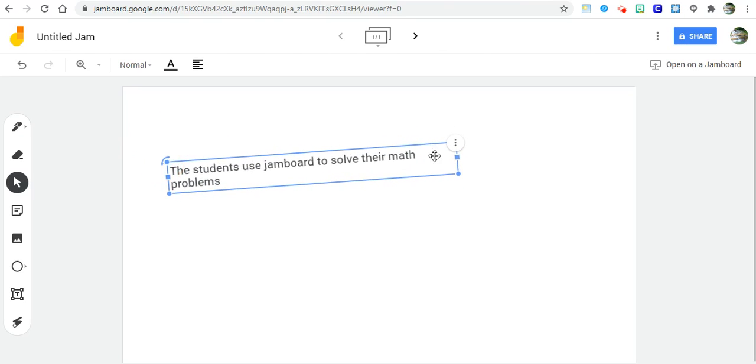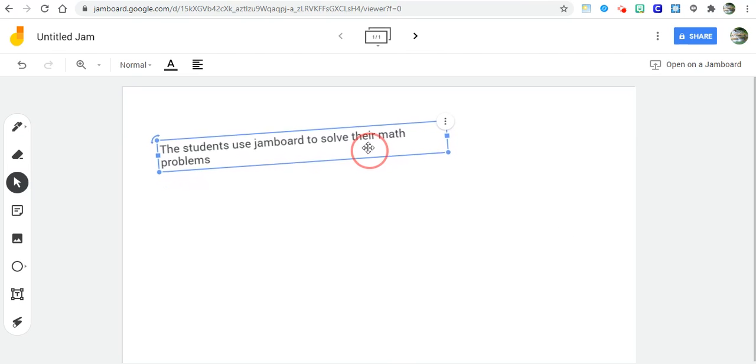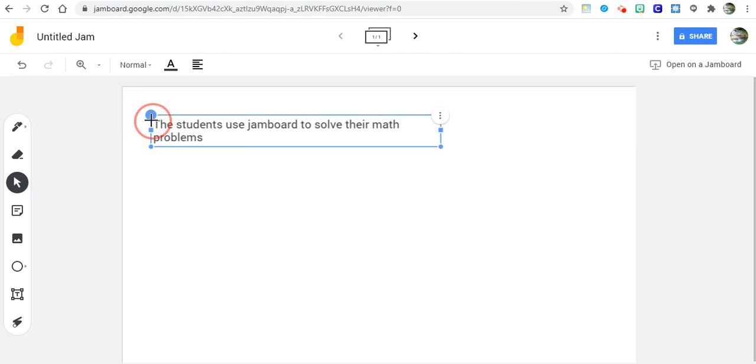You can go ahead and reposition it anywhere you want. You can edit it, you can duplicate it, you can delete it, you can put it in the back, you can do whatever you want with this. So you can move it, you can straighten it, and this is one way we could start our board.